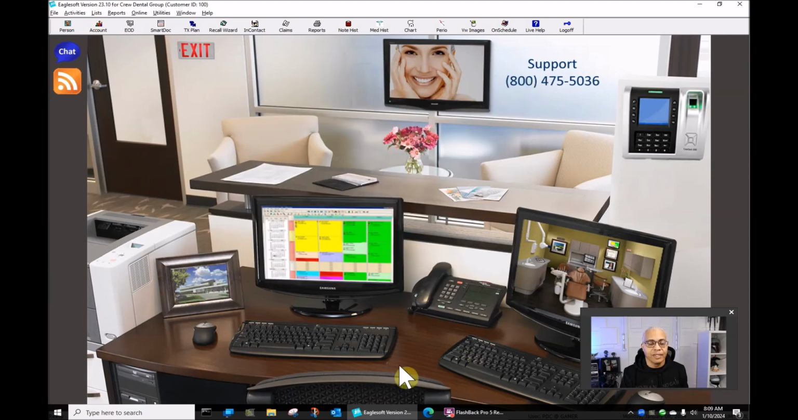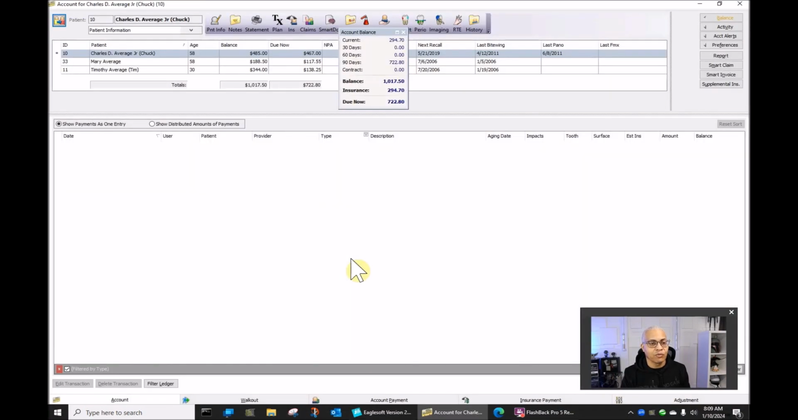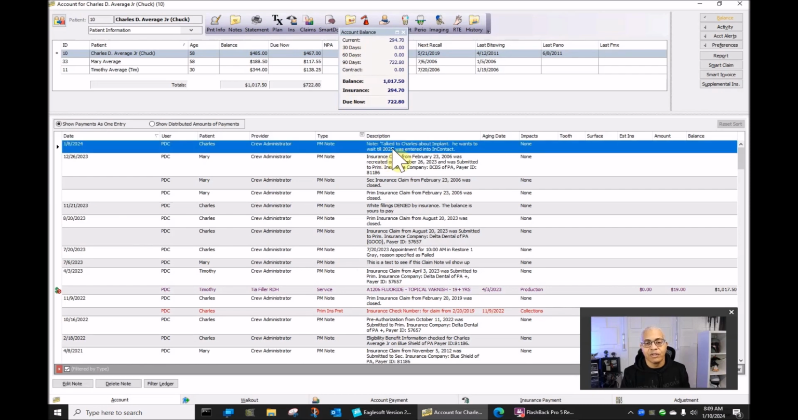All right. Now, a couple hours later, I'm ready to call the next patient, but I want to go up here and I want to see, oh, Charles, there's an other message here, but let's go into his account and see what was written about that. All right. And there's the note. Talked to Charles about the implant. He wants to wait until 2025. And you can see it was entered into InContact. So as you make notes in InContact, that information will generate into the patient's account.